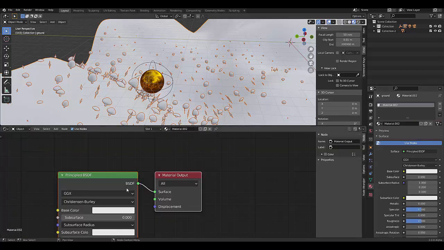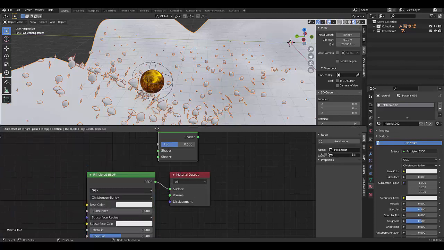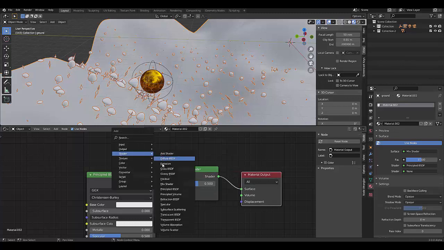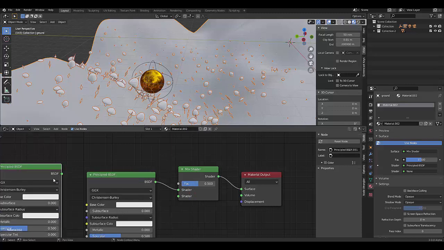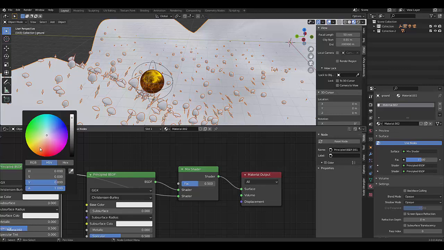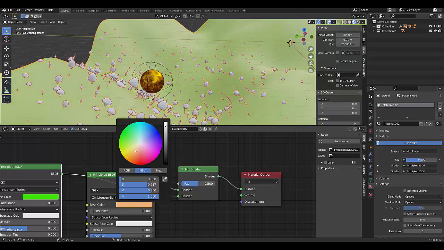Go to our shader editor. Press Shift A, shader, mix, connect it here. Shift A, shader. Oh, just like the Shift D. Connect this in over here. Give it a second to load. Let's make this one green. Green, but very dark.